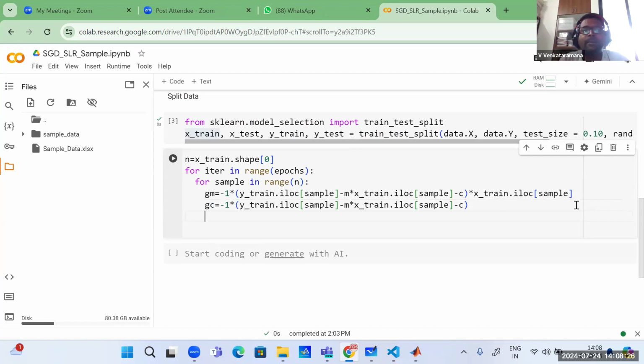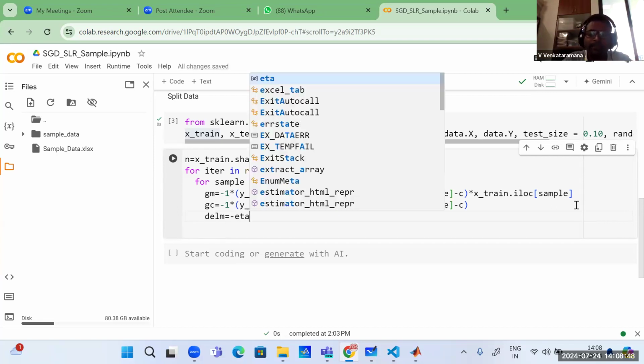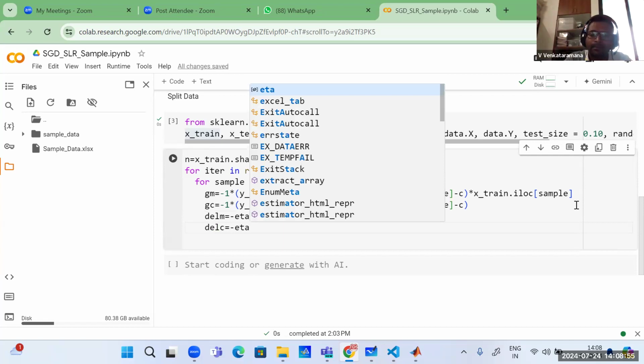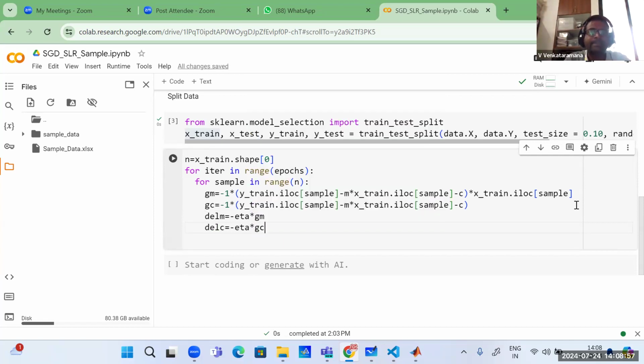So we calculate the GM and GC. Once the GM and GC are completed, what next? That is, the gradient with respect to M calculated, gradient with respect to C calculated. Next, what do we have to calculate? That is delta M and delta C. So del M equal to, how do we calculate the del M value? Minus eta multiplied by GM. Similarly, del C equal to minus eta multiplied by GC.